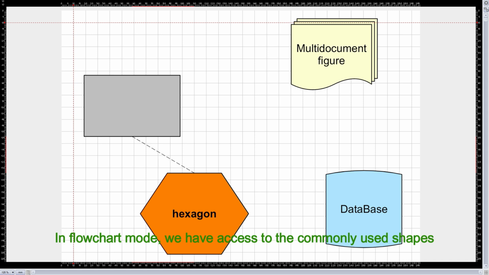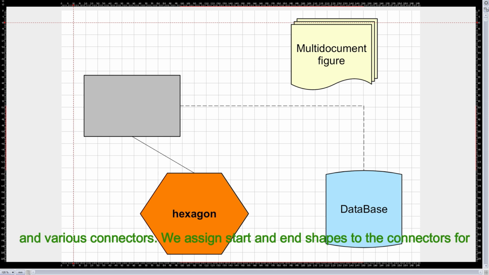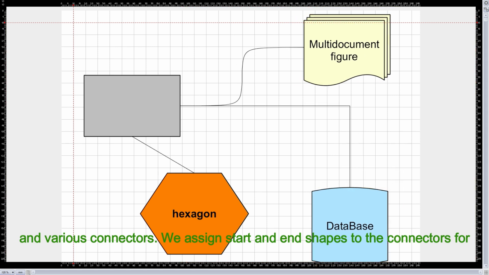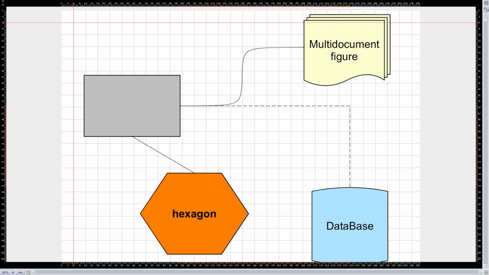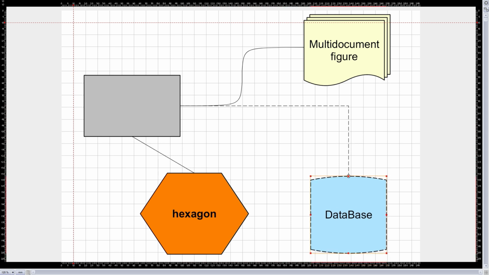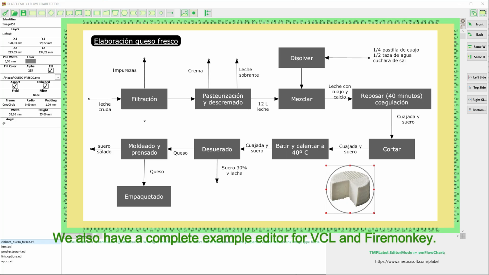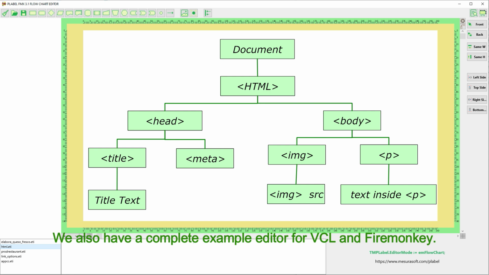In flowchart mode, we have access to the commonly used shapes and various connectors. We assign start and end shapes to the connectors for each line. We also have a complete example editor for VCL and FireMonkey.